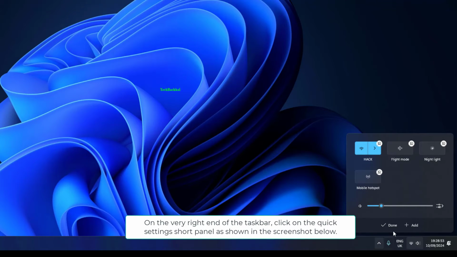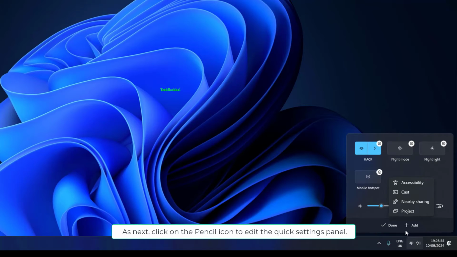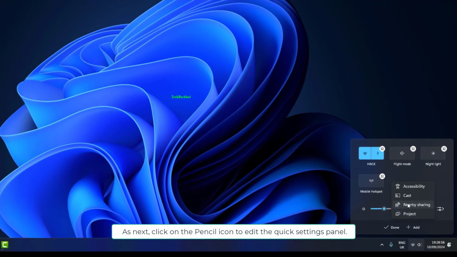That's it. On the very right end of the taskbar, click on the Quick Settings panel as shown in the screenshot below. Next, click on the pencil icon to edit the Quick Settings panel.